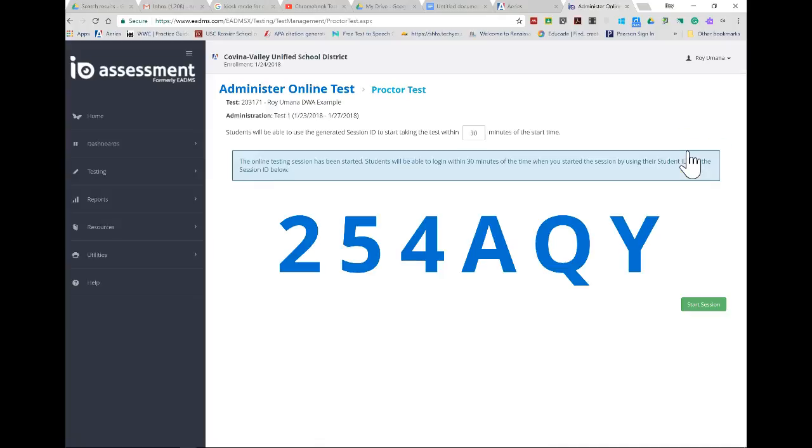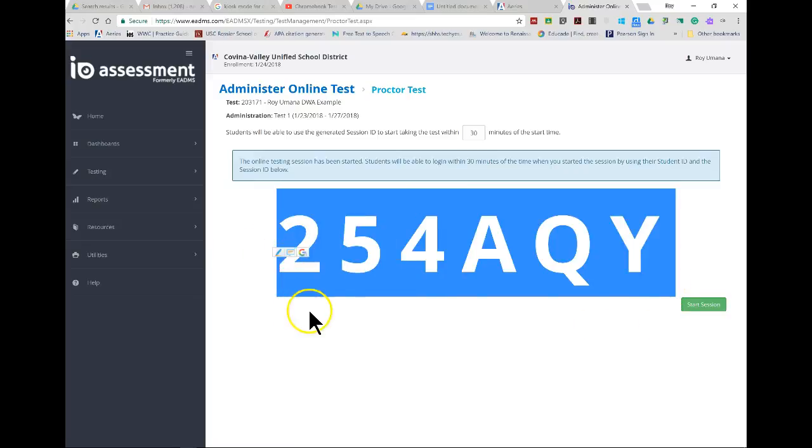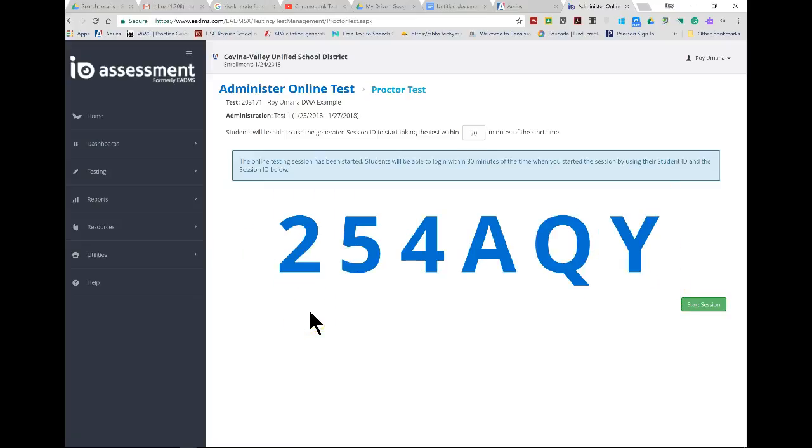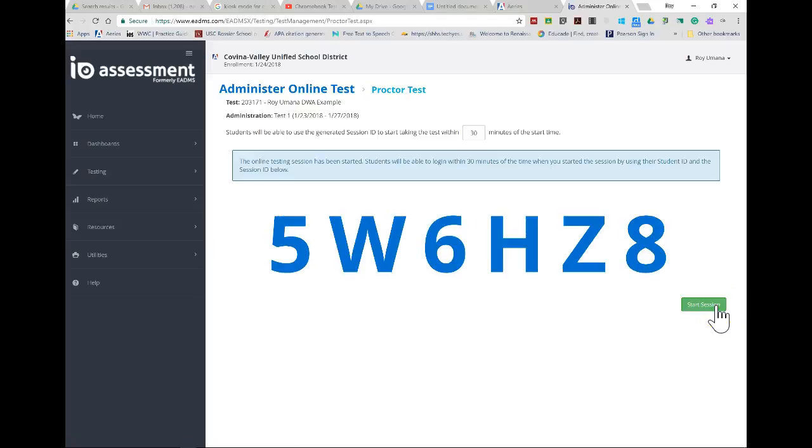When I do this, you're going to be given this code. It's called the session ID. All of your students need it in order to enter the testing environment. I would write this on your board. This session ID is only good for 30 minutes. So after that class period, I will need to hit start session again, and it will generate a new session ID for my next class.